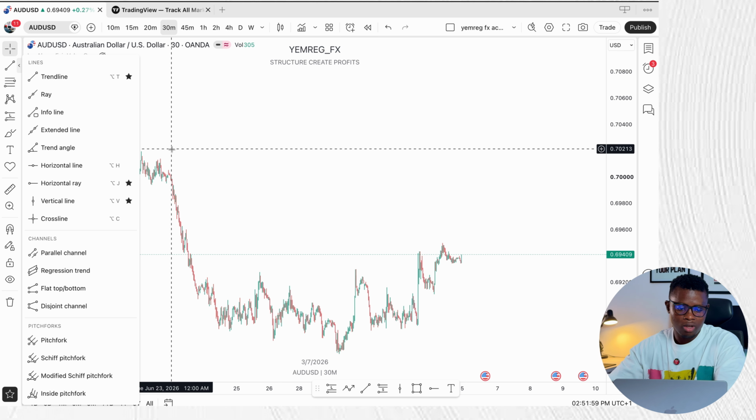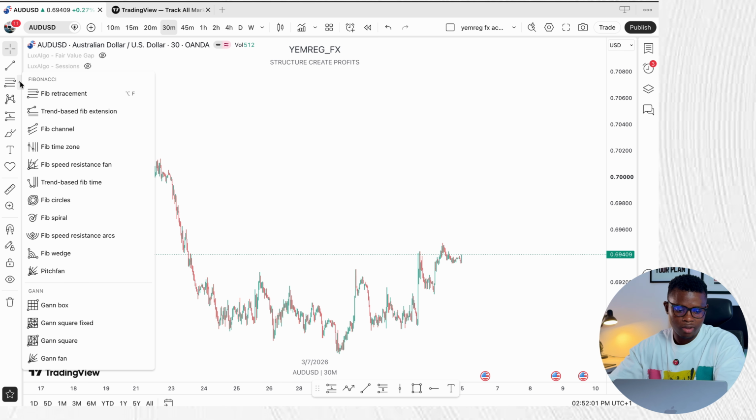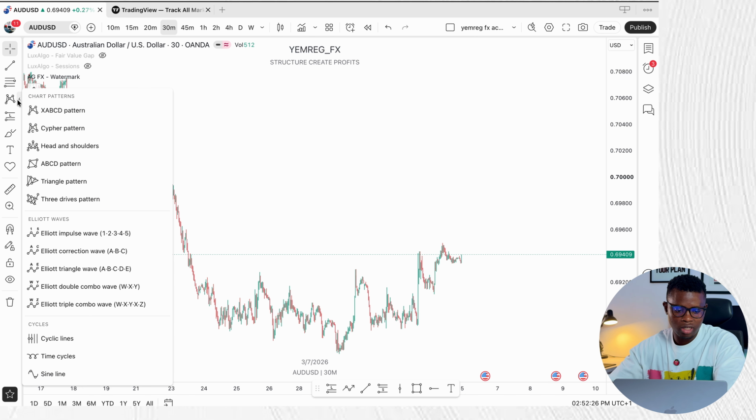Now moving on, we have the others I'm not going to talk about, so you can just play around with them. So moving on, we have the Fibonacci tools. We have the Fibonacci retracement, we have the trend-based extension. Basically, I use this Fibonacci retracement. I don't use the rest of them. I use Fibonacci retracement for premium and discount zone to know areas where I will be expecting buyers and areas I'll be expecting sellers. So this is on the advanced part.